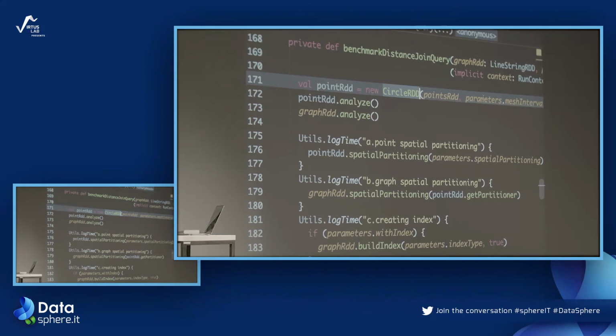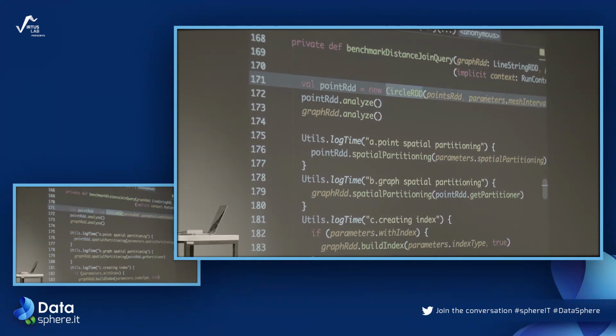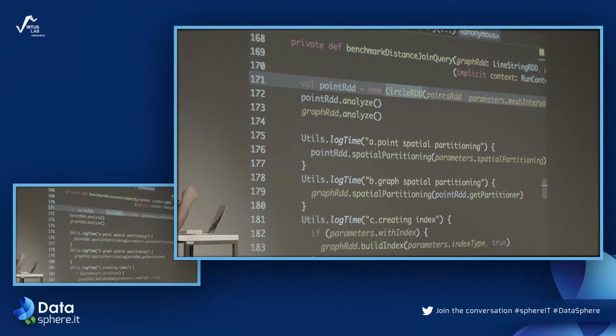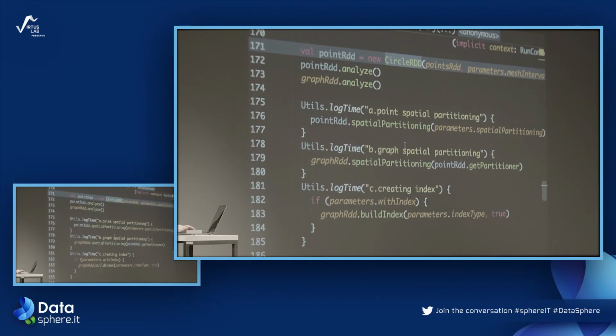So essentially, for a given point, I want to see all of the roads within a 10-meter radius. So you create a 10-meter radius circle around that point, and then you join that with the roads. So it's pretty simple, as you can see.